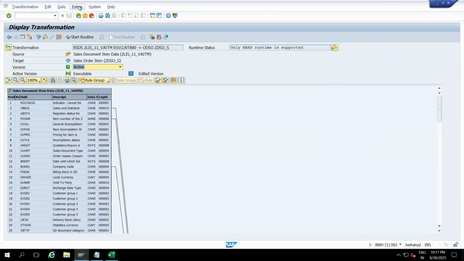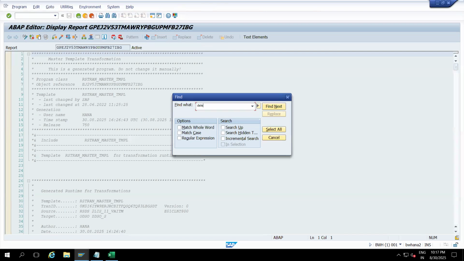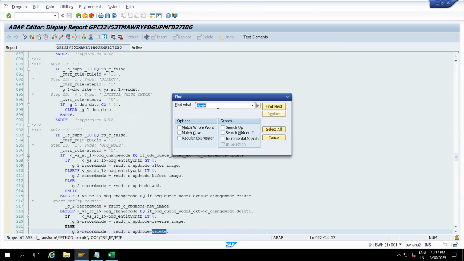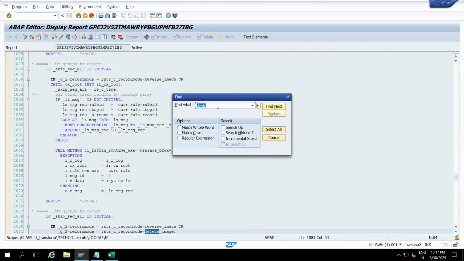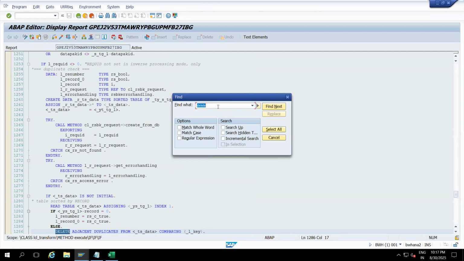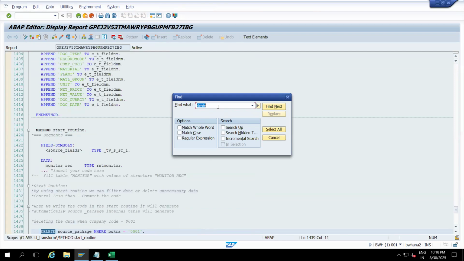So go to the extras menu. There is a display generated program. Press Control F and I will type delete. Our code will start with the delete, right? So again search for our code. Where exactly is our code available? When you find our code, just stop there. Yeah, here we have our code.